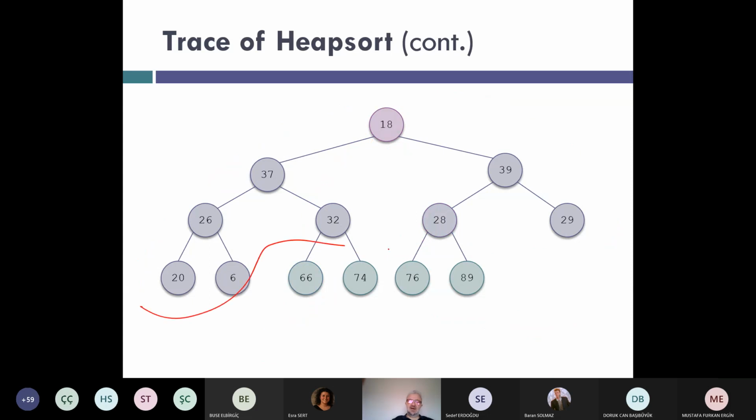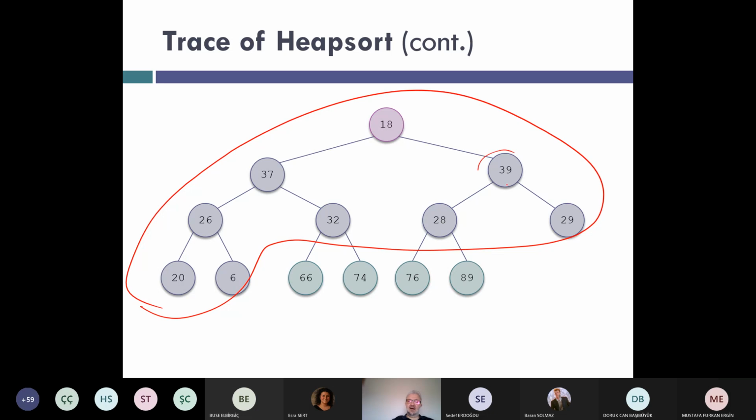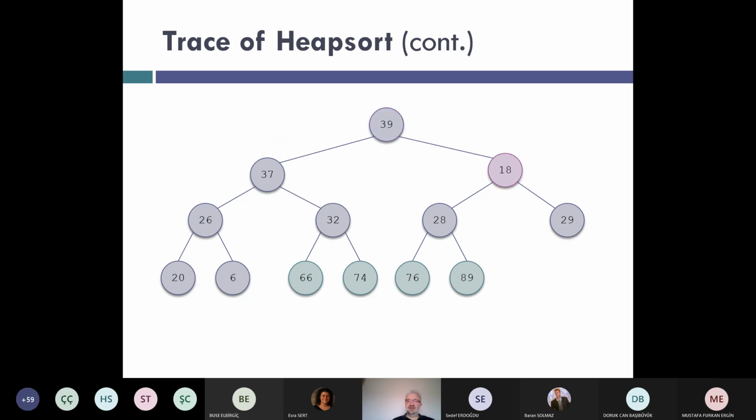And now this is not a heap. We get the largest child and swap. For this one, the largest child is 29, so we swap that since 29 is larger. And there's no child for 18, so we step over there. These are not in the heap, but the rest is a heap, and we continue like that.